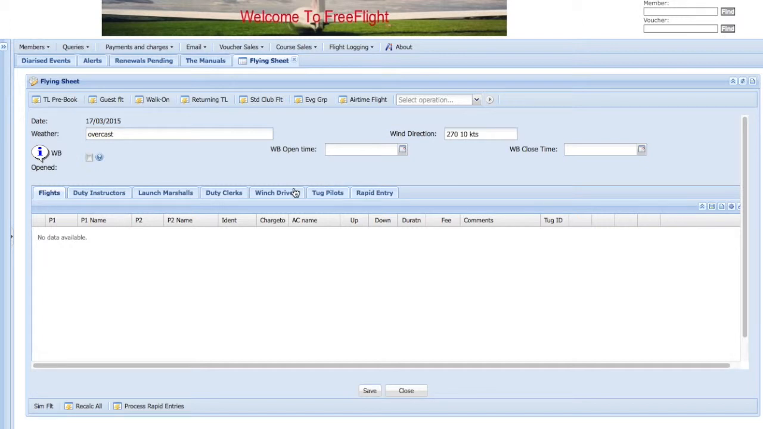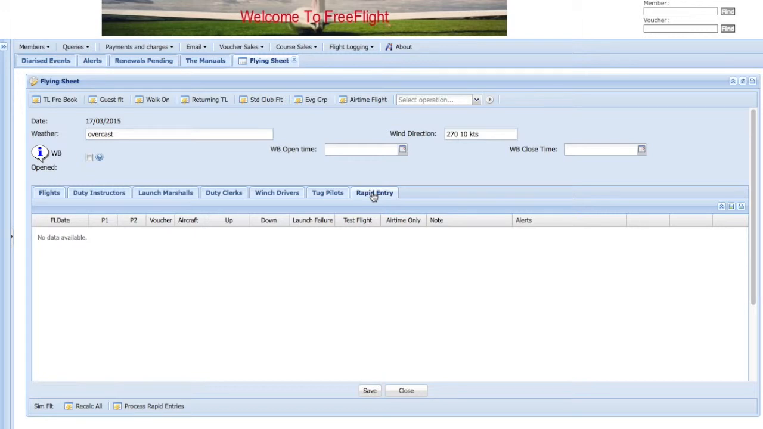People who are familiar with this screen will recognise that the Flights tab is the area where any flights that have been logged with the online process can normally be seen. As you can see at the moment, it's empty. What we're looking for now is the new tab on the right hand side, which is titled Rapid Entry. So we'll click on the tab and immediately you see yet another empty screen.